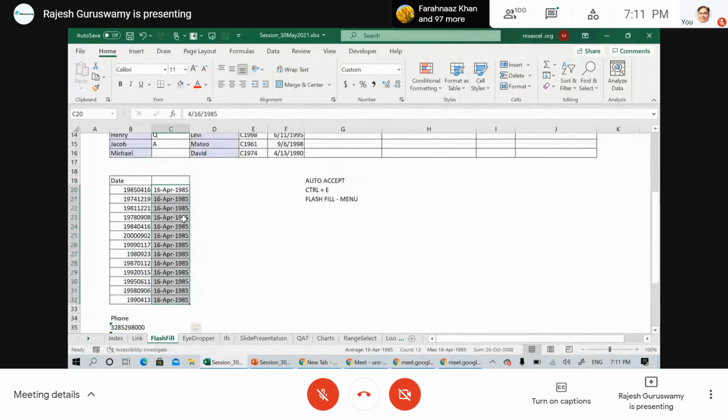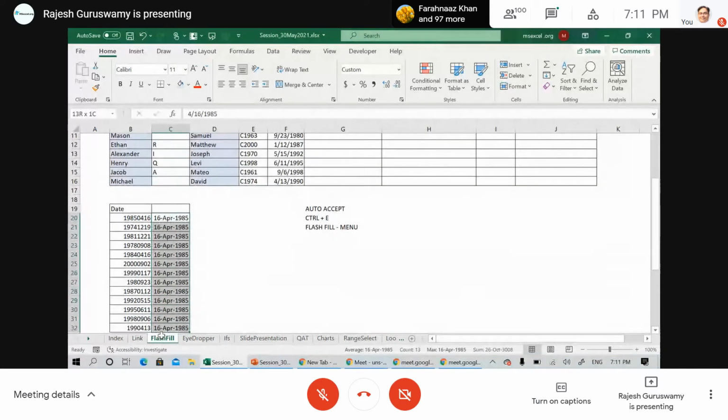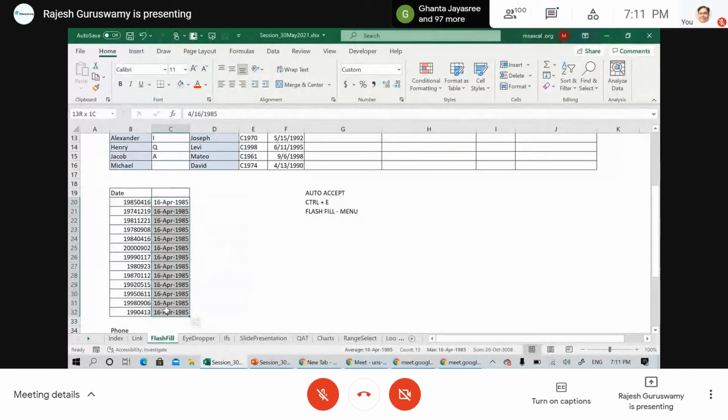So this way, there are certain possibilities. It's not that 99% of the scenarios it will work. In this scenario, Excel is not able to recognize this as a pattern. What happens in this case is you can try with 2 or 3 more rows if it is possible.